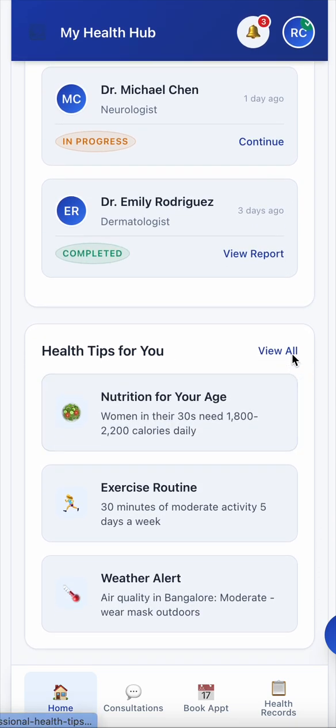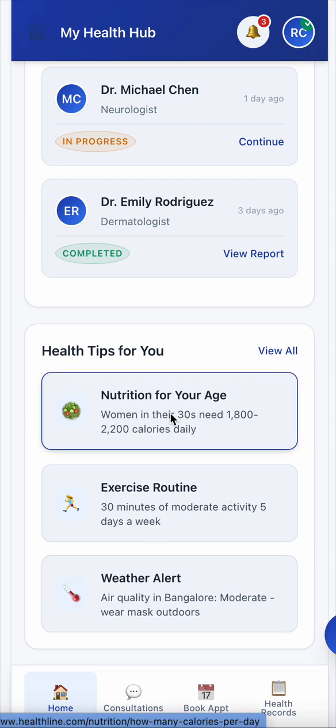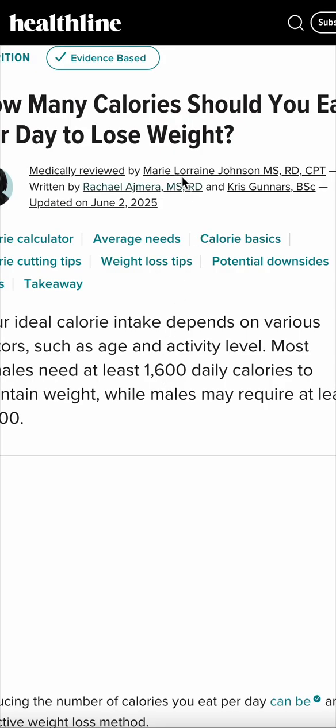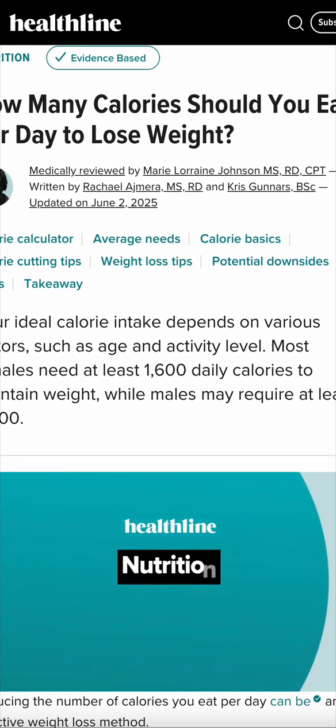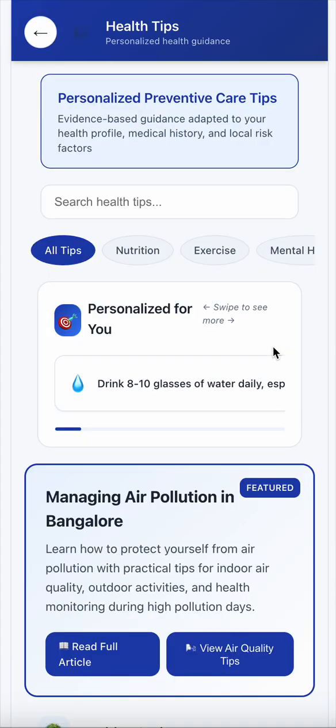And this is health tips. These are all links. Basically these are the critical tips based on the location, the age, or the issues or ailments that the patient is facing. Based on that, these health tips will be displayed. Say nutrition for your age, a website, wherever this website is linking to, it will land back on them. Clicking on view all will land onto the health tips page.